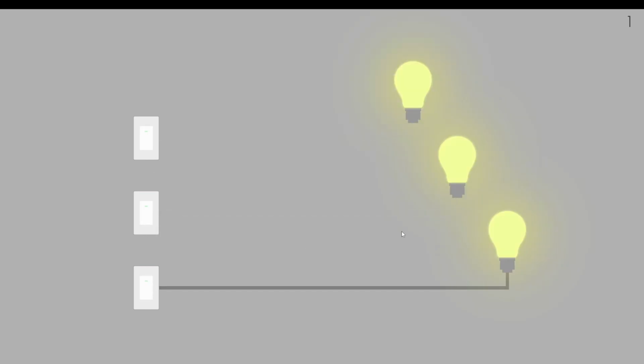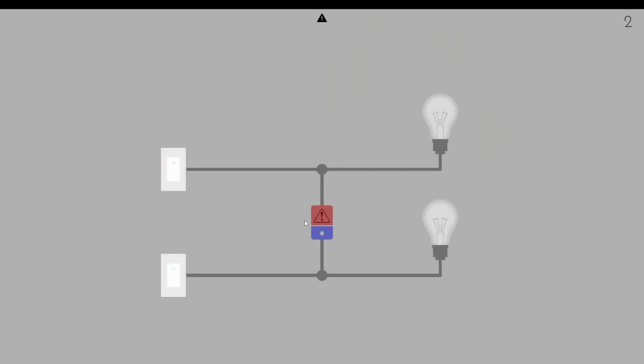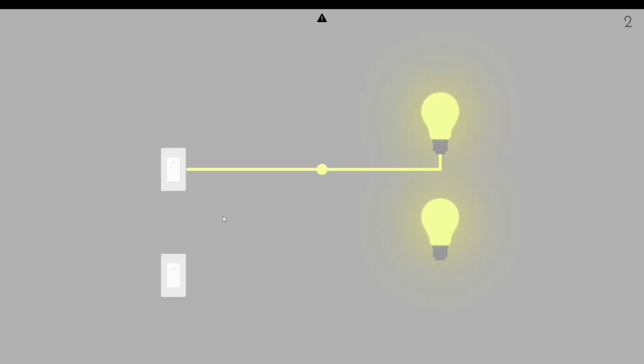This is a demo that you can get on Steam right now for a game called Turn on the Lights Carefully. I don't know what happens if we turn on the lights incorrectly, so let's find out now. It fails the level.